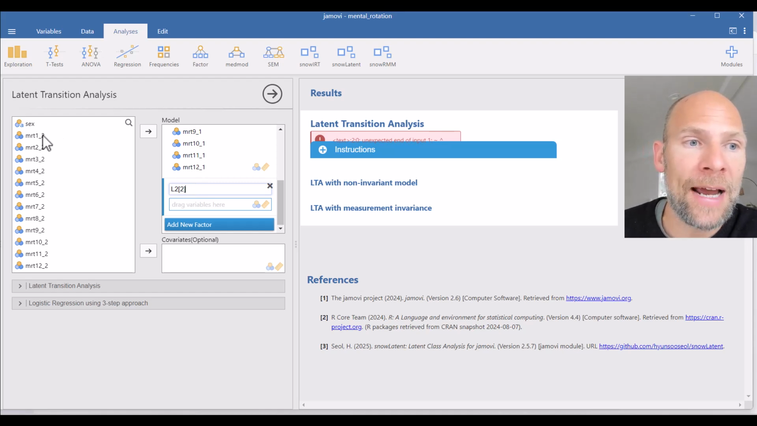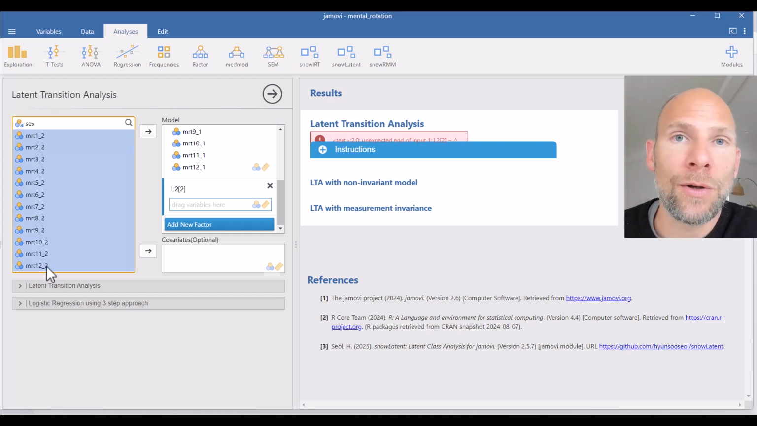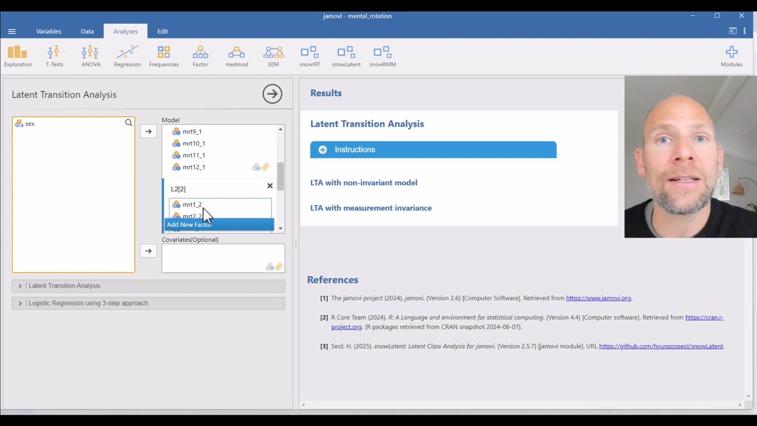And then I'm going to drag my items for the second time point onto this latent variable. And so then my model is completely specified. So I have a time 1 latent class variable with 2 classes, and I have a time 2 latent class variable also with 2 classes.